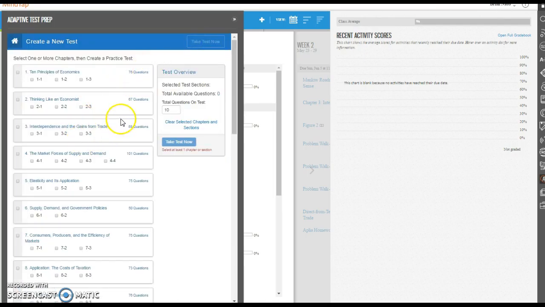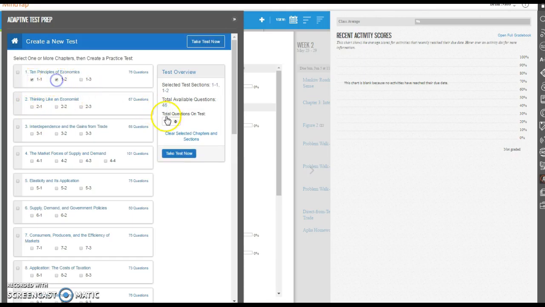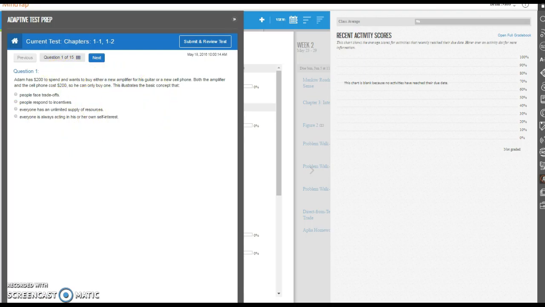You're going to create a new test, and you can choose any section from your book that you just want to review. So let me choose one, and then you do the number of questions, maybe 15, and you hit take test now. And then here you have some multiple choice questions, similar to what you'll see on the exam. So you want to make sure that you take advantage of this, especially on the sections that you feel you did not do as well with.